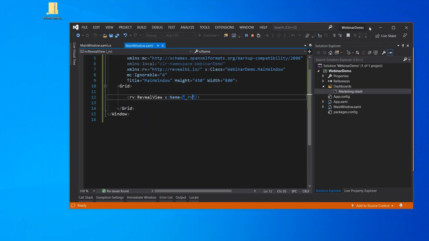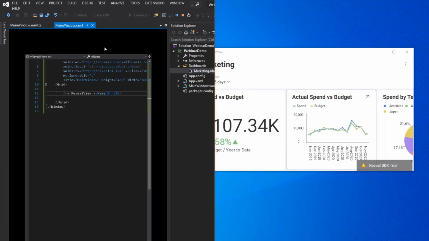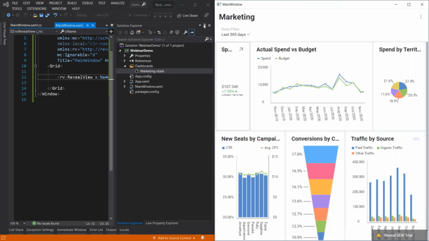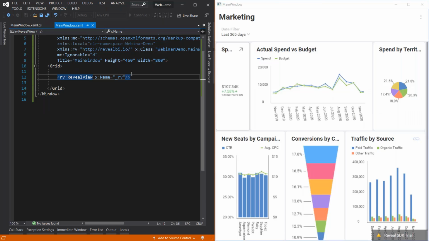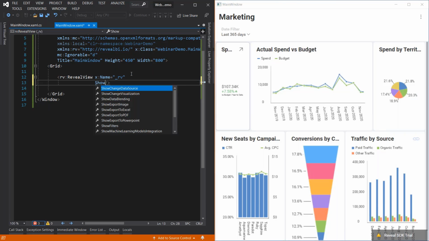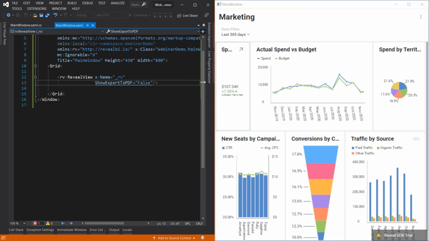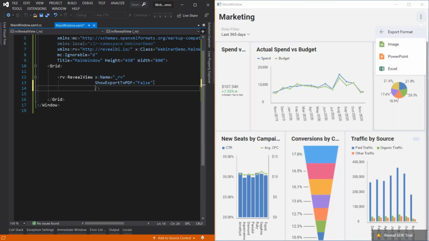Actually, I want to put this side by side. Because you can do this in WPF. Not a lot of people know this, but let's say, for example, I don't want to allow export to PDF. So now I'm going to come over here, export. Oh, PDF isn't there. Well, you know what? PowerPoint doesn't make sense to me either. So let's go ahead and we'll say show export to PowerPoint false. Okay, we'll go back. Oh, look, I can't export to PowerPoint anymore.